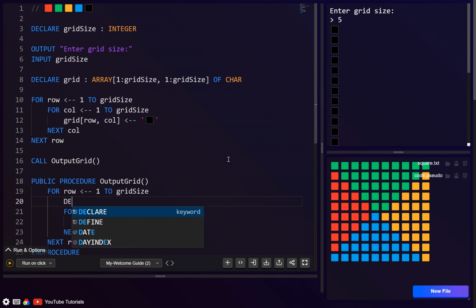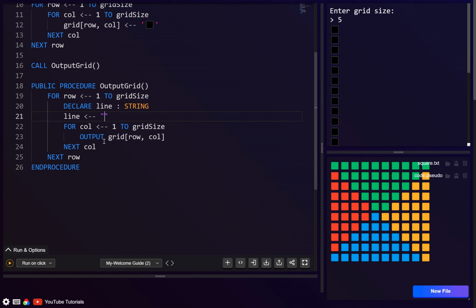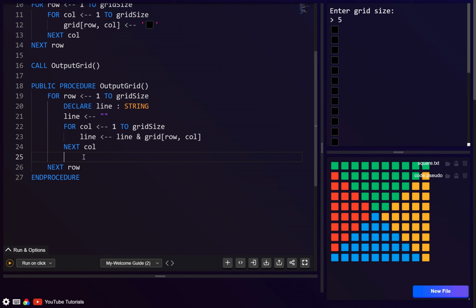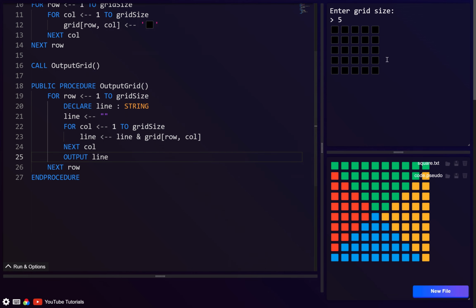So in order to do that, we can just declare another variable, let's call it line, and it's going to be of type string. Here we'll initialize it with an empty string, and then rather than outputting, we're going to assign line to be line and the current cell. It will loop through column 1, column 2, column 3, and when it gets to the end, that's where we can output. If we output line, we see this works, we've got a nice 5x5 grid.